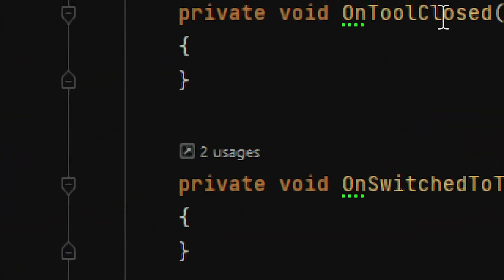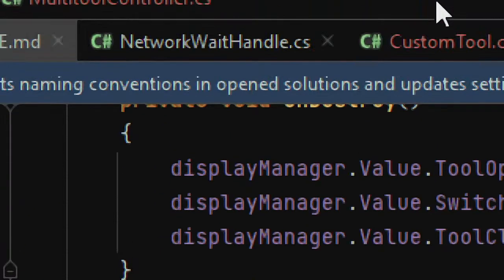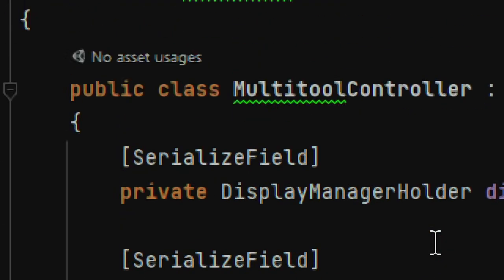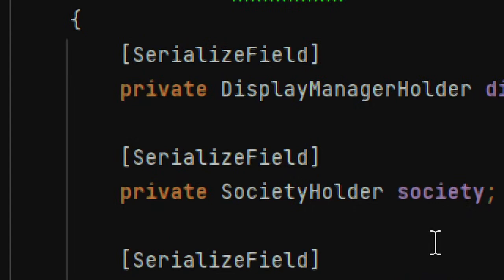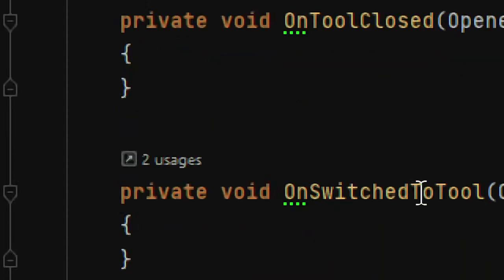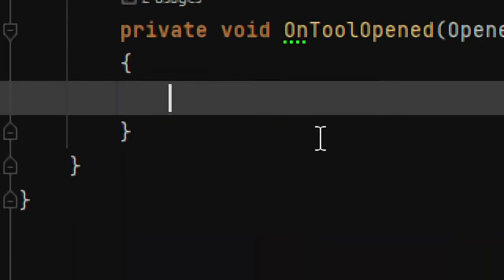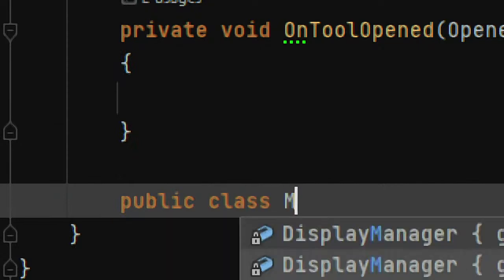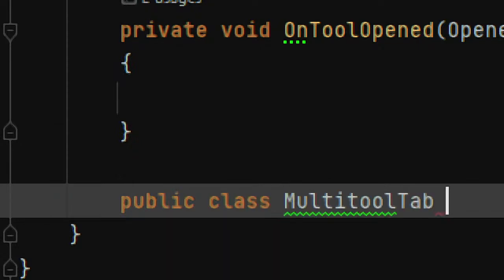Okay. I needed to read that code a little bit to figure out how it was working and how it was accomplishing the tabbing system, and I know how to do it now. So what we need is a custom tab class. This is gonna inherit from tab. Multi-tool tab.